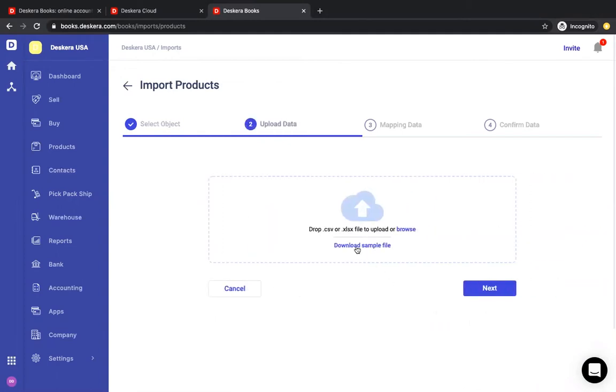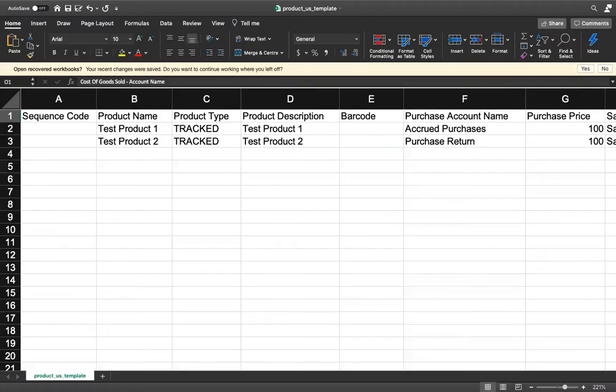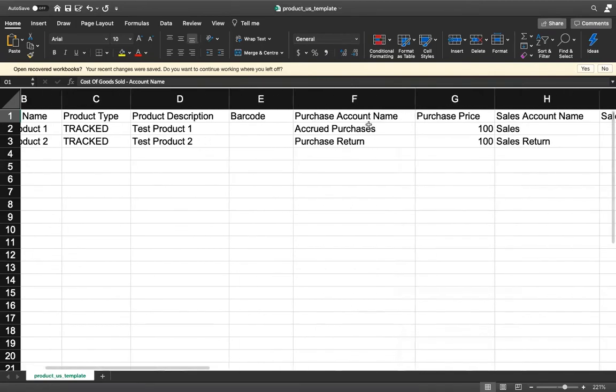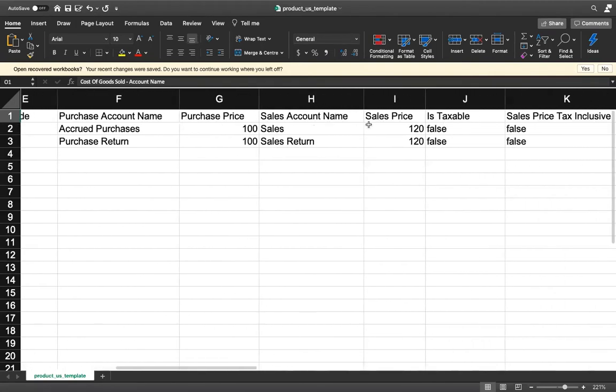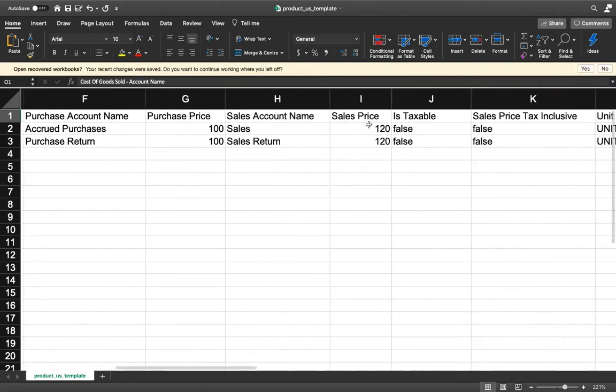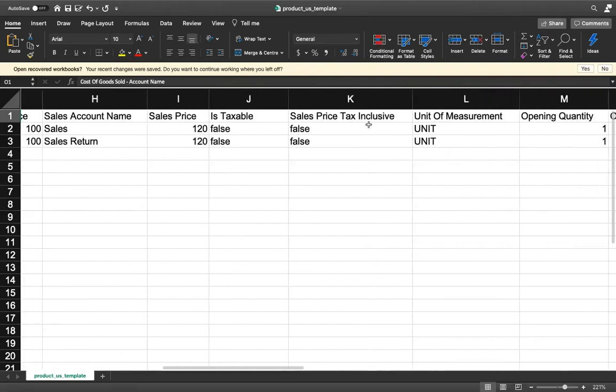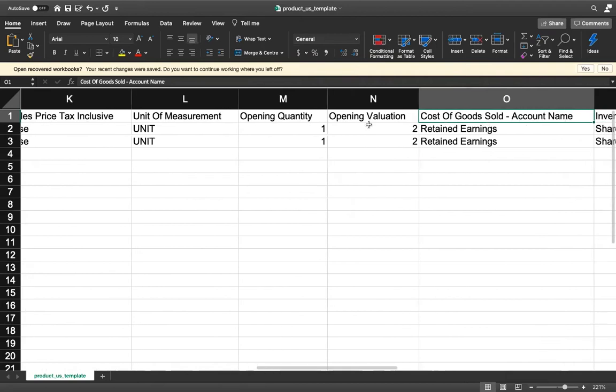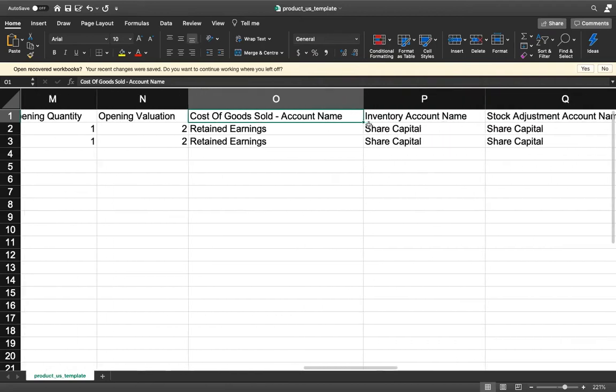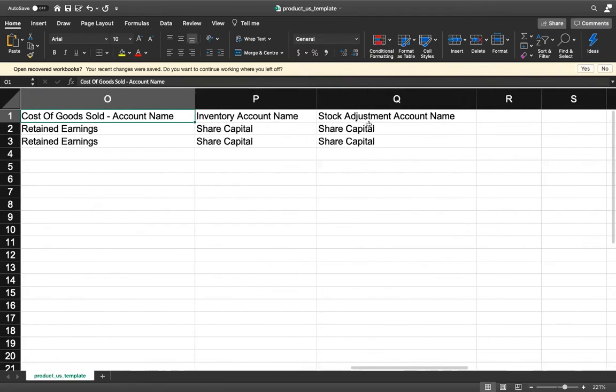Over here, I can select Download Sample File. This is the sample file for non-tracked and tracked products. You're going to enter your sequence code, product name, product type, product description, barcode, purchase account name, purchase price, sales account name, sales price, is taxable, sales price tax inclusive, unit of measurement, opening quantity, opening valuation, cost of goods sold account, inventory account, stock adjustment account.